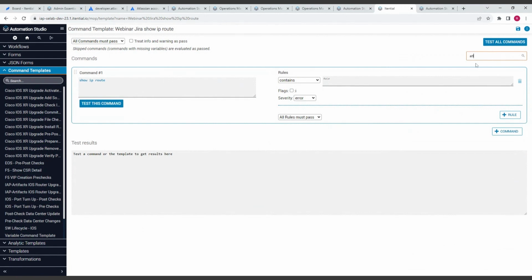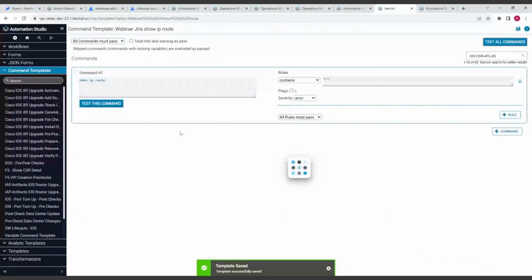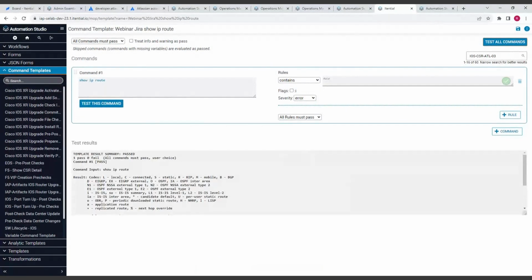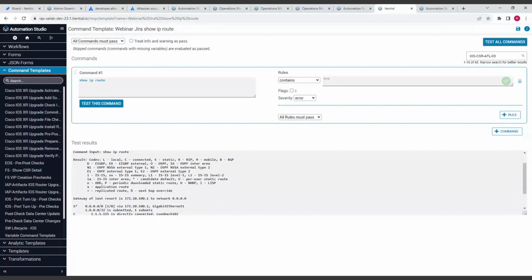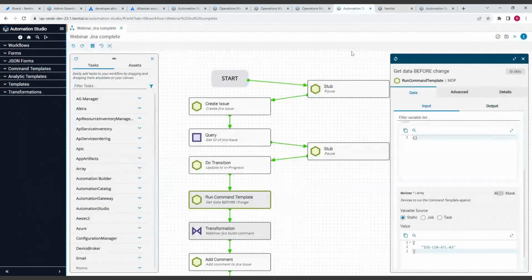From a command template, we can run it from here. So we have a federated inventory. So I can choose this router. I can test this command. And then this is the output. When this runs as a task in our workflow, this is the output that will be available to us in our workflow. And this is what we want to capture. I want to capture this data and put it into the comments because this creates a way to document something before a change is made. So that's what a command template is. And so that's what this step does. It runs that template so that that output is available to us.